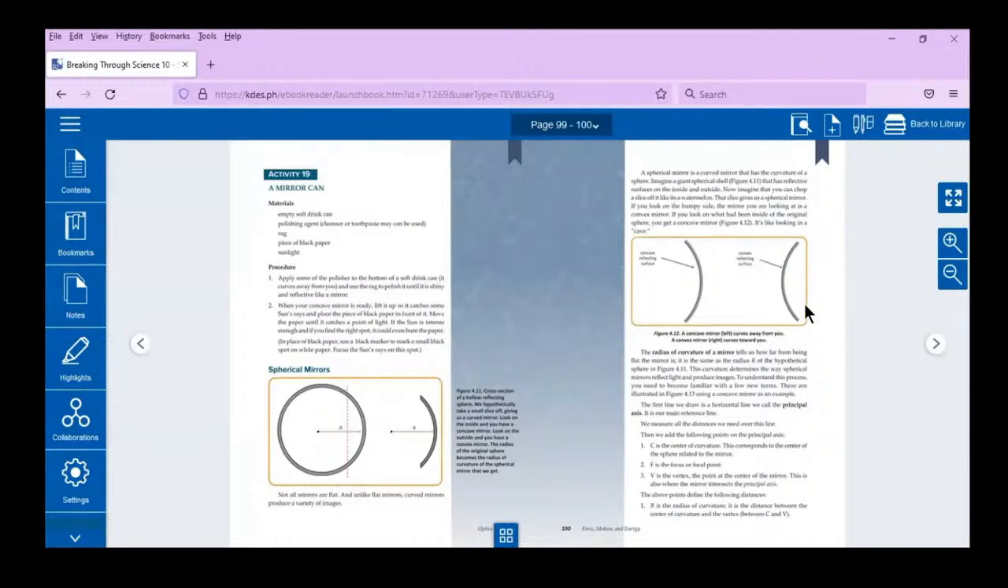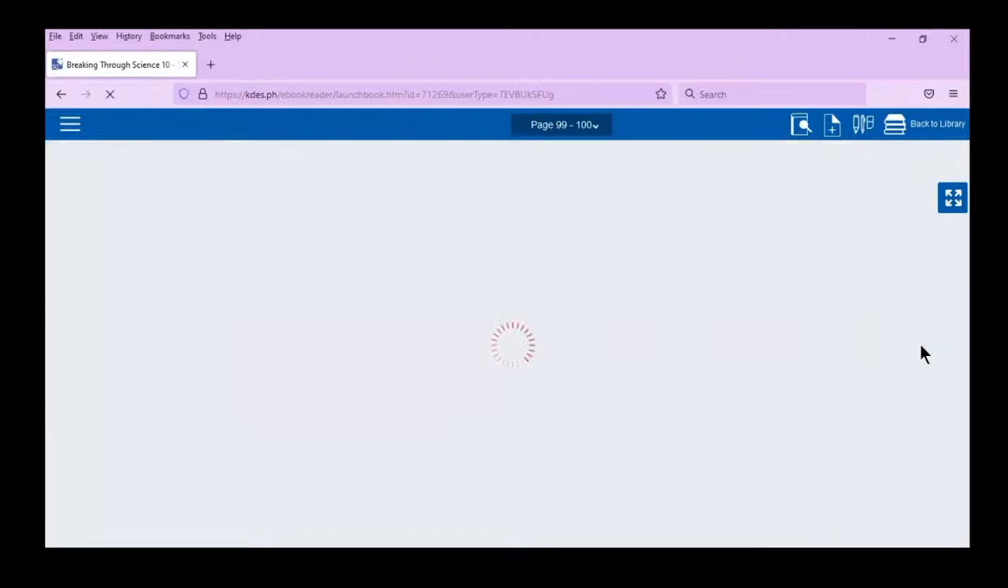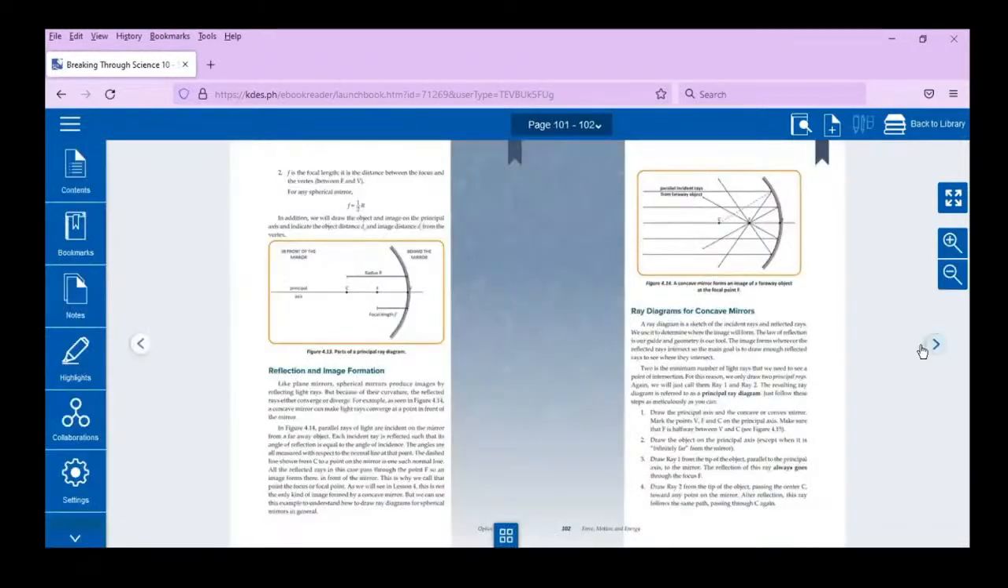Okay. And lastly, another way of navigating your ebook is by clicking these arrows here, the left arrow for the previous page and the right arrow for the next page. So I click on the next page. So I'll now be on page 101 to 102. Okay. So hopefully it's clear na kung paano tayo mag-navigate inside our ebooks, no?